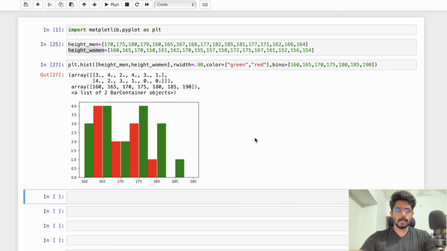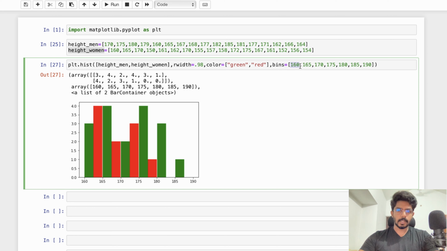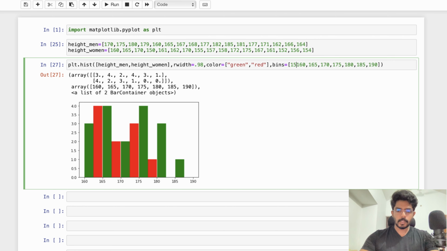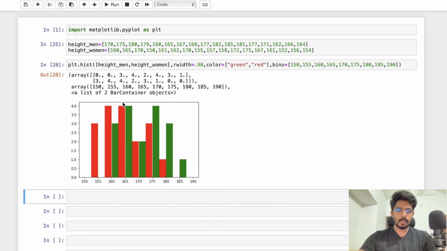But we are missing something, because we have specified the ranges from 160, right? When you check the data for women, we have values starting from 150 itself. So if we don't specify it here, we'll just miss those values, so I'm going to provide 150 and ranges from 150 to 155 also here, then run it again and we have this particular thing.